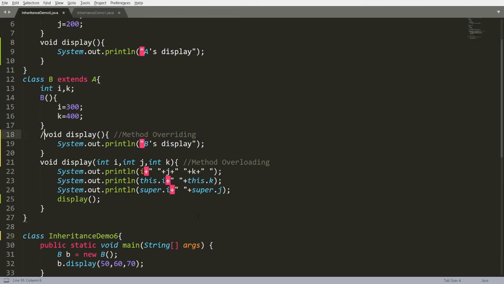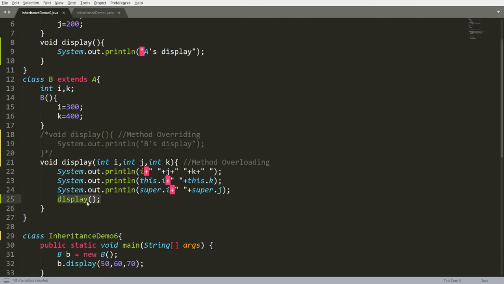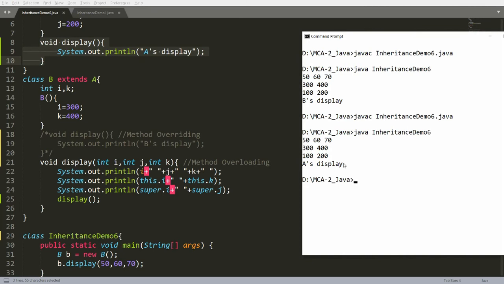But suppose this display function is not available over here. Then you will get the message A's display. Why? Because the call will first search for this definition in the current class. Is this definition available here? No. Then it will look into the superclass. Is this function available in the superclass? Yes. Then it will call it, and that is the reason why I am getting A's display.